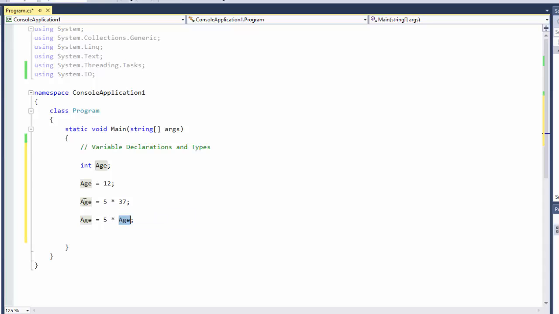I'm going to go back and get rid of this line now that we're talking about it. So if I was to say that age is 12, then 5 times 12 is 60. So I would get age now equal to 60. So it takes the current value of age, multiplies it out, and then assigns it to the variable age.